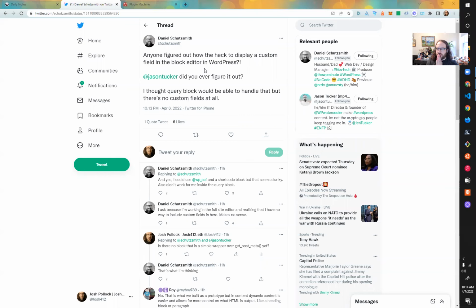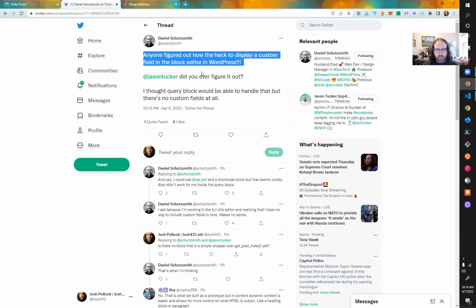So this is Josh again. This is a tweet that I saw yesterday on the internet. I was looking at Twitter. I should not have been. But Daniel asked, is there a good way to display a custom field in the block editor?